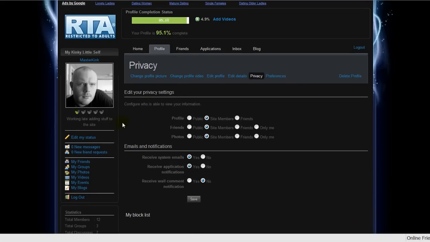With your privacy settings, you can configure who is able to view your information, like your profile. Everything right now is set by default to site members only, because the majority of the material on here is over 18, so we don't want minors getting a hold of your profile. You can set that up here: public, site members, or your friends, as far as who can see your profile. Your friends, who can see those? Your public, site members, only your other friends, or only you? Your photos, are those public, for site members, or for friends?